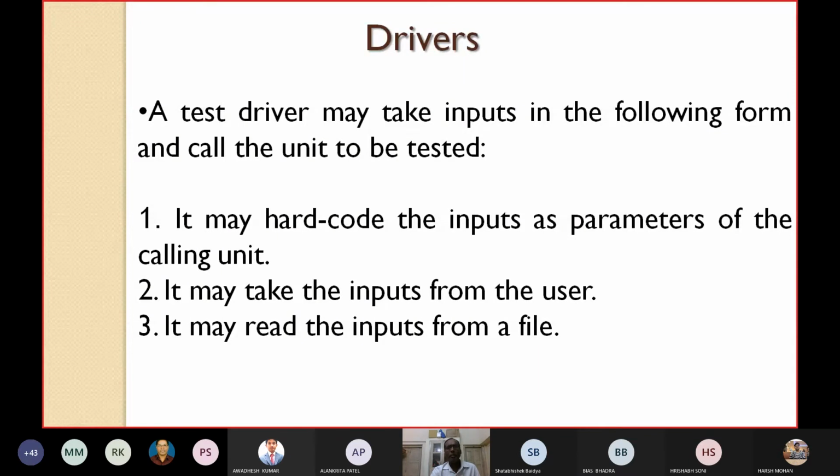First, it may take the input in the following forms. It may hardcode the inputs as parameters of the calling unit. Otherwise, it may take the inputs from the user. It can also read the inputs from a file. So in these ways, a driver may take the inputs in these forms, and then it can call the unit to be tested.